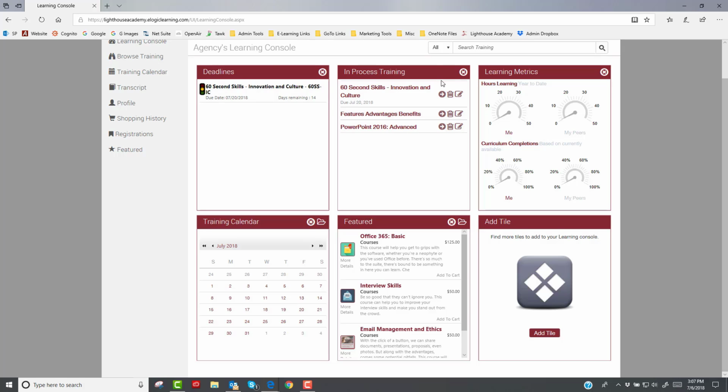To launch a training course, simply hover over this right arrow and you'll notice that it's a Launch Course button. The trash can icon allows you to drop a course that you've already registered for. And you have the ability to add notes. These will always be available to you.